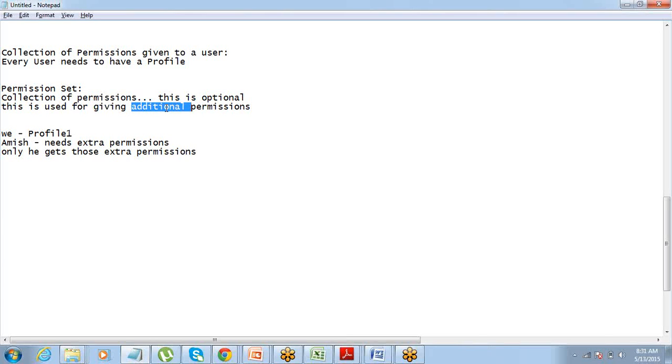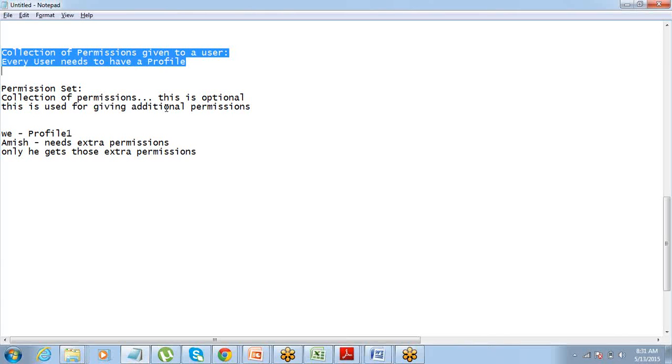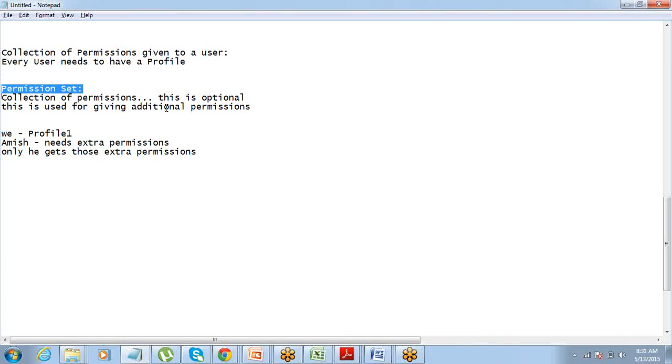So that is the only thing that a permission set will do, right? Profile is also collection of permissions, but this is primary set of permissions which every user needs to have. Permission set is collection of permissions, not required for every user. However, if a user requires additional permissions which are not required by other people of the same profile, then we can create a permission set and give it to them.